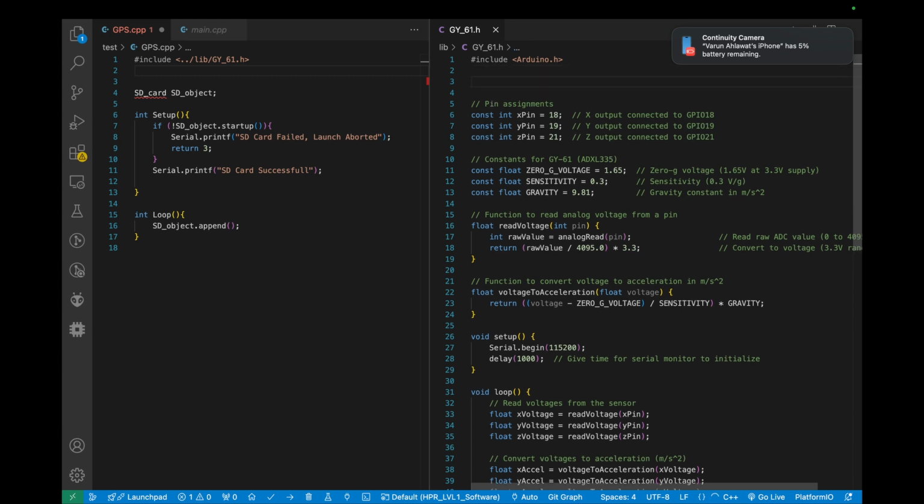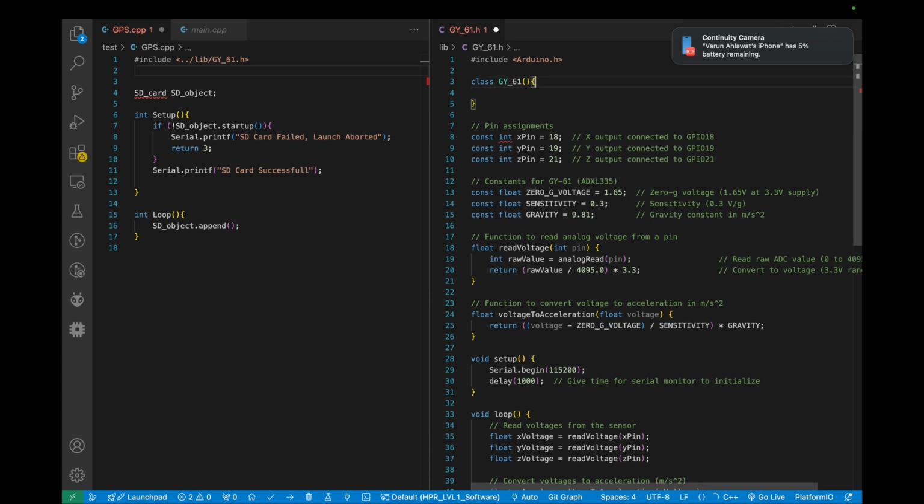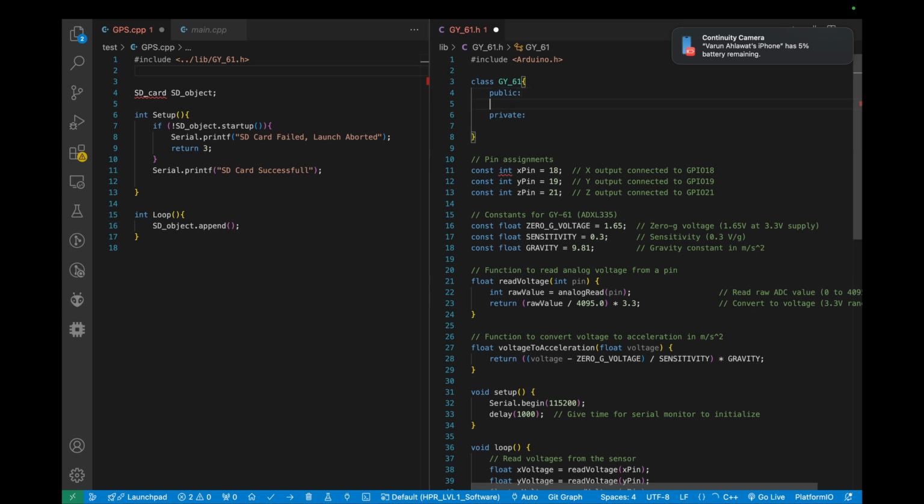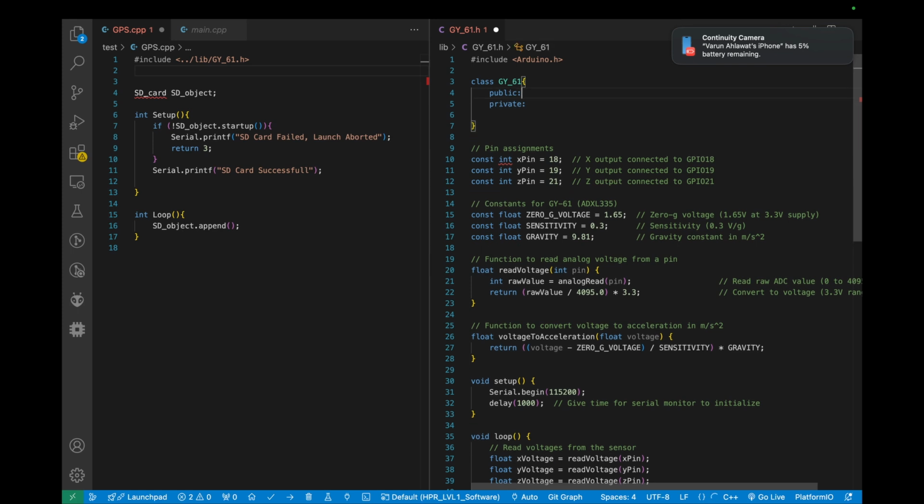Yeah, let's go class GY61. Here it's gonna be public and private. In public, let's not wait, private goes up. Let's keep everything in public for now. We'll see if we want to push anything in private later. Here it's gonna be these 3.